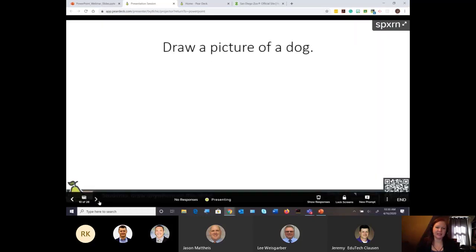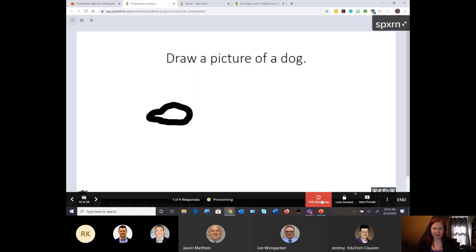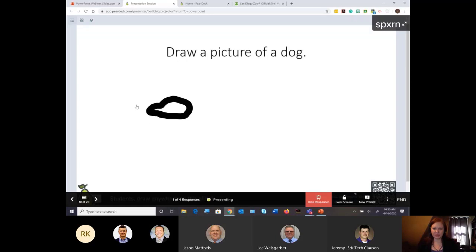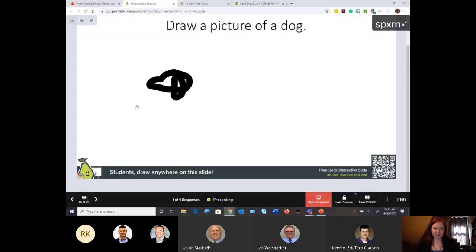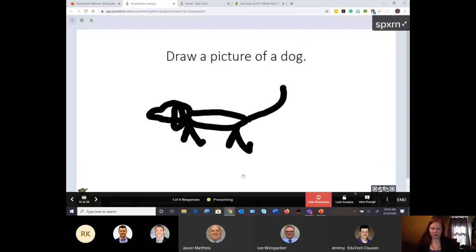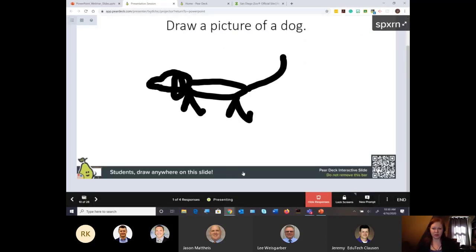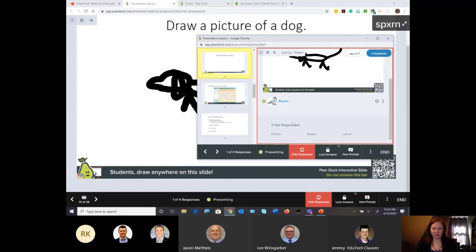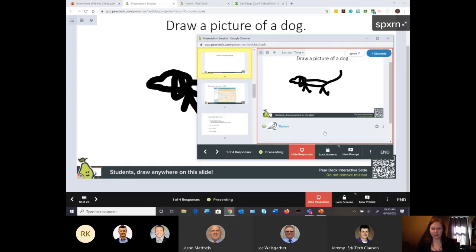The next one is draw a picture of a dog. So you would be able to draw a picture. If I show responses, I see one person's response. Somebody's starting to draw a picture of a dog. However, if other people start doing this, I think it's going to show up on top of it. So I can see that Raven has started drawing this.